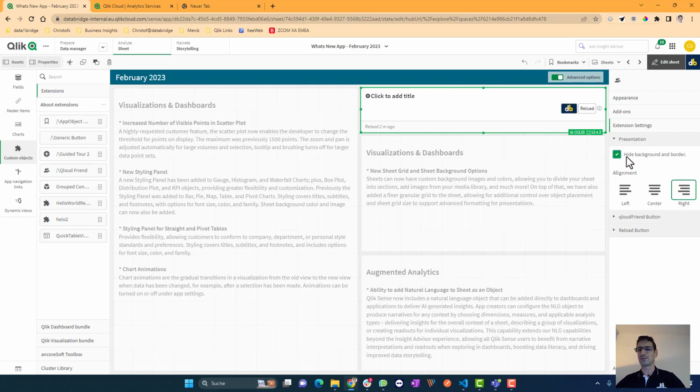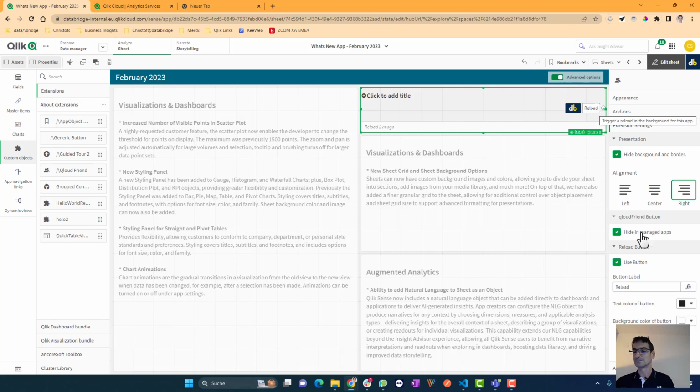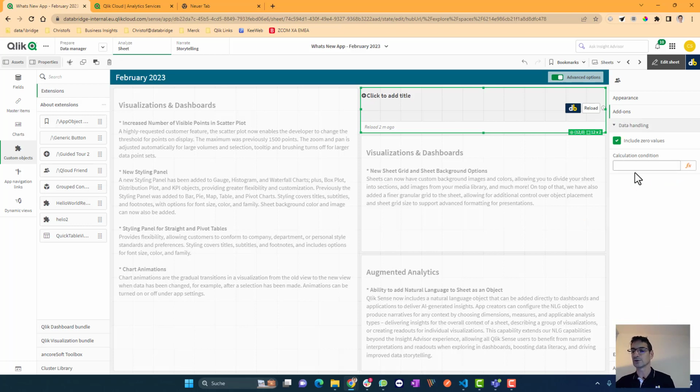You can hide the background so it becomes opaque, and it has two buttons on it: the reload button that you can use or not, and the qloudfriend button that you can hide in managed apps. You can disable it if you don't like it. There can be a certain condition, of course not as simple as 0 or 1, so maybe you limit this to just some users or whatever.